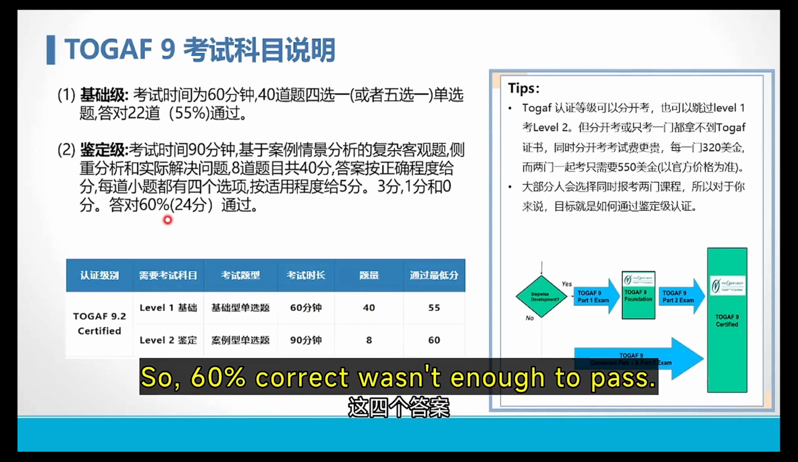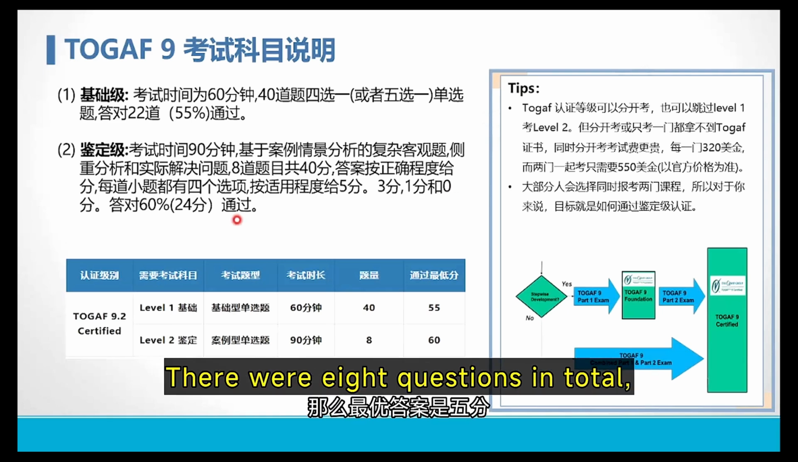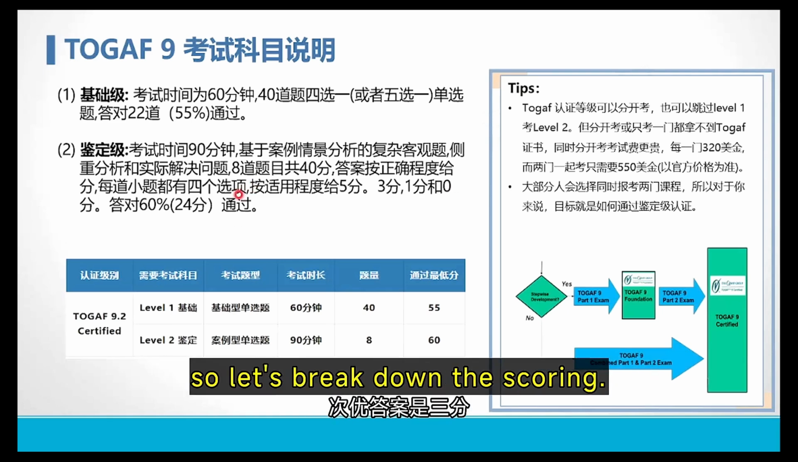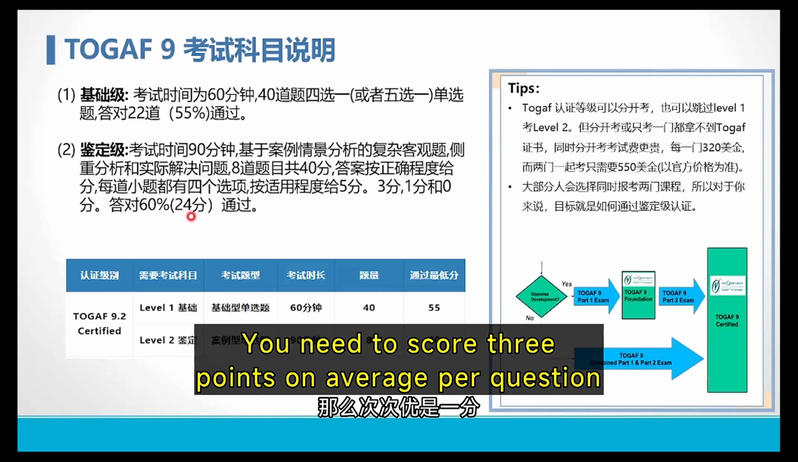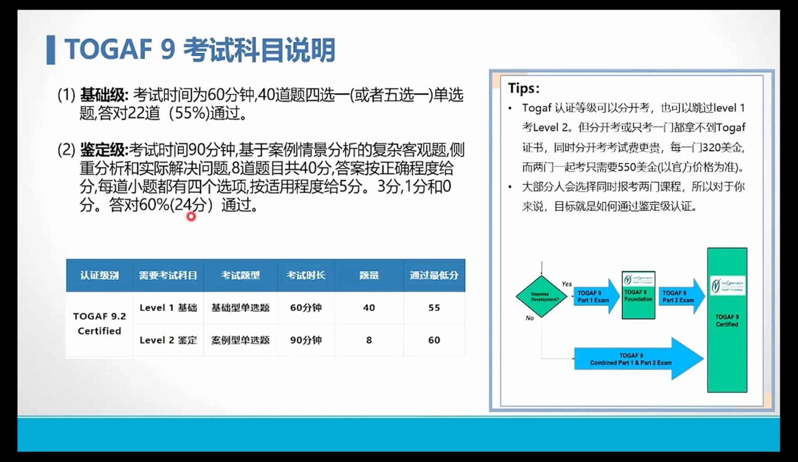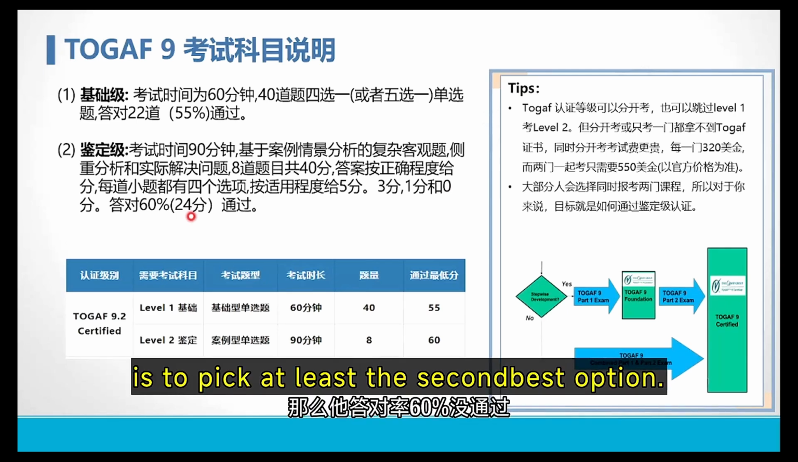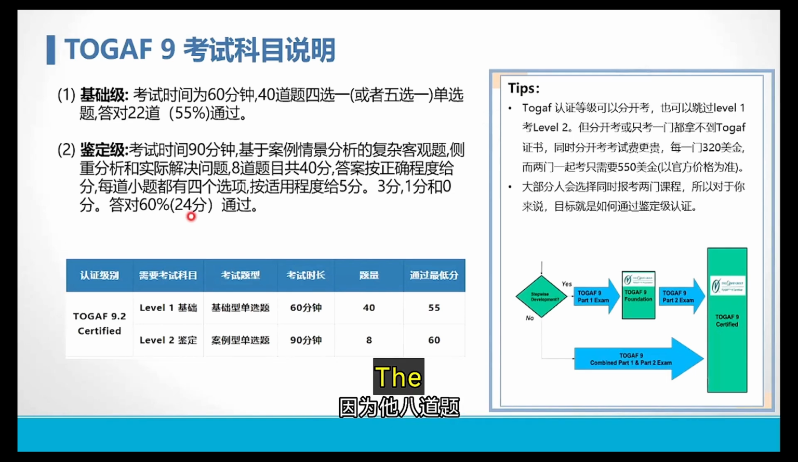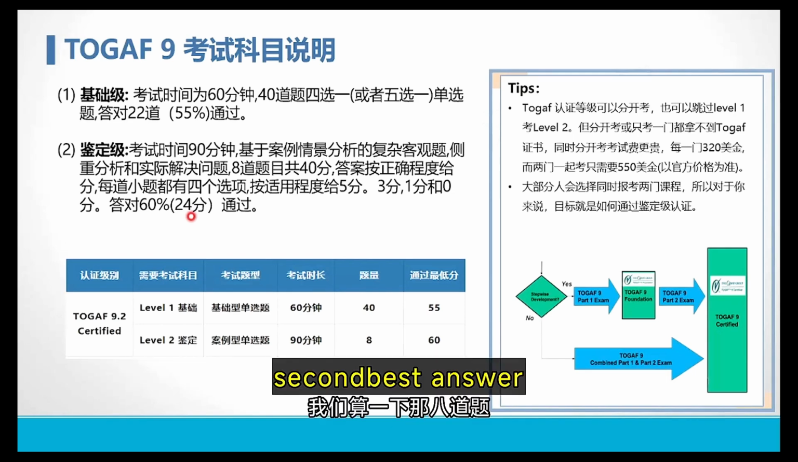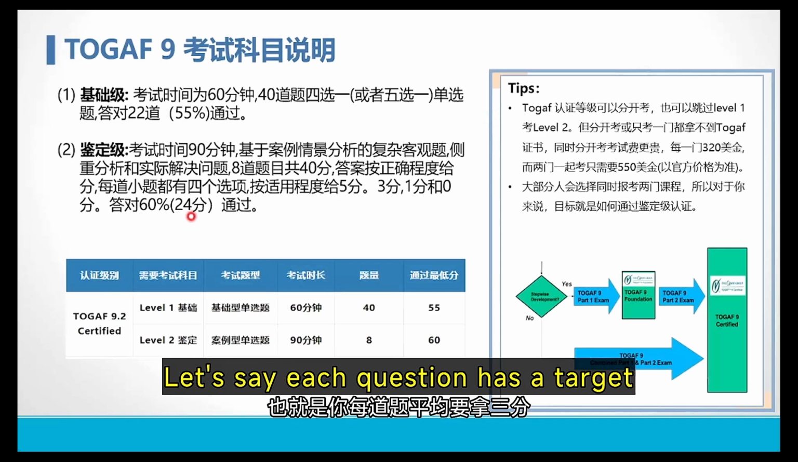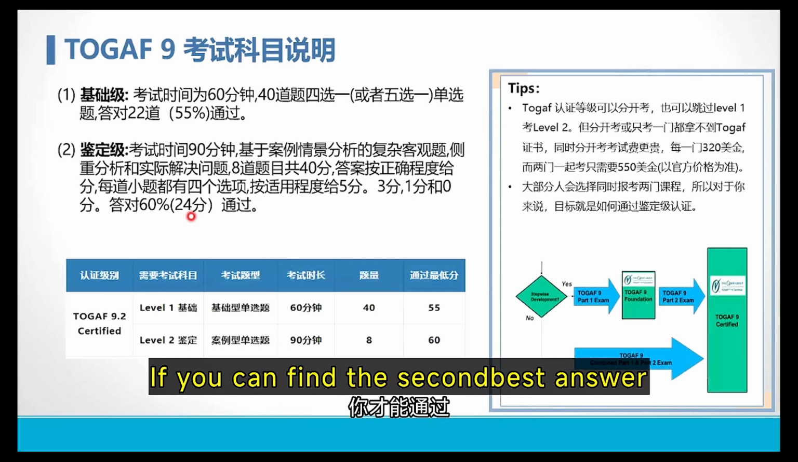So, 60% correct wasn't enough to pass. There were 8 questions in total. So let's break down the scoring. You need to score 3 points on average per question to pass. So for each question, your aim is to pick at least the second best option. If you can find the second best answer, you're good.